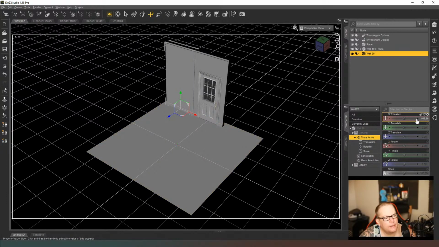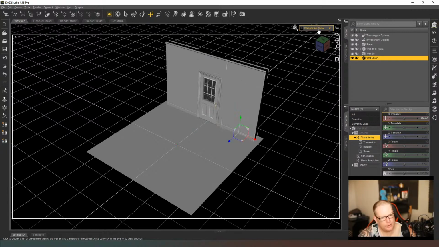And that needs to be -150 perhaps. Boom, look at that, beautiful. And we'll do another one of those. We'll set this one on the opposite side. Look at that, perfect door. Nice. Okay, so now I need some long walls along this side.